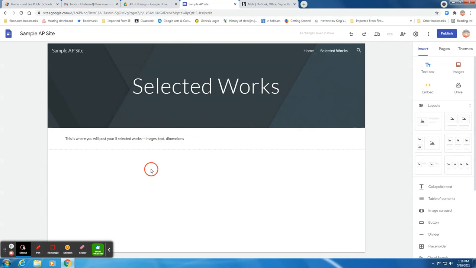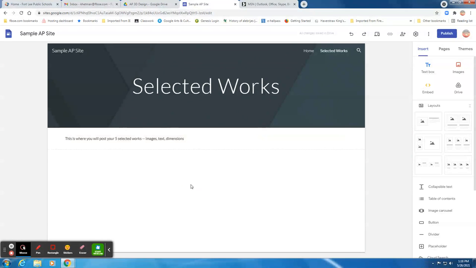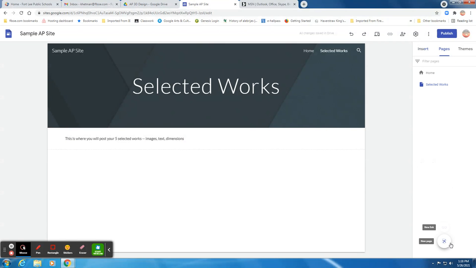Okay, so that'll be on this page, and you should have 1 or 2 done over the summer because you should begin working on your selected works over the summer, and then throughout the year you can add the other 2 or 3 that you need. You need 5 total. Okay, so 5 selected works total for the AP portfolio, and then I'm going to go back to pages, pick a new one, and then you're going to have your sustained investigation piece.